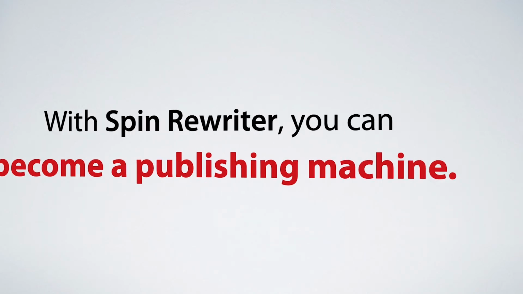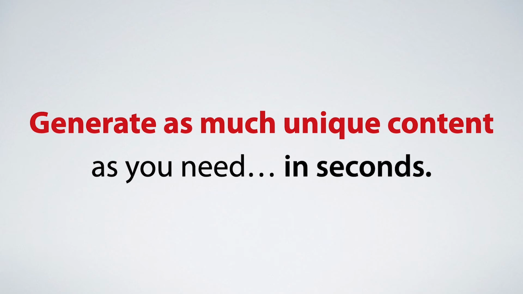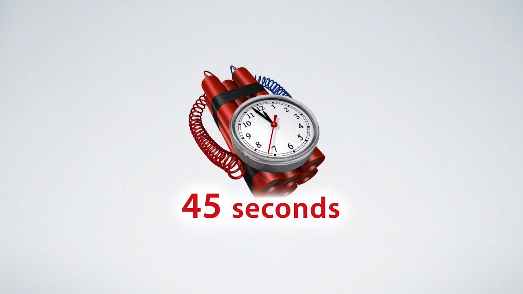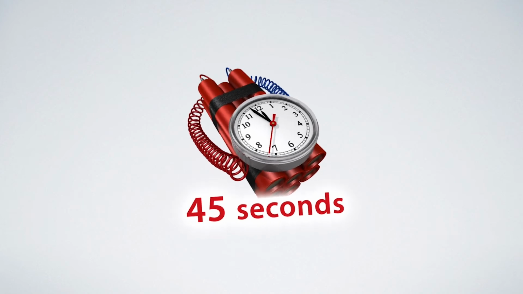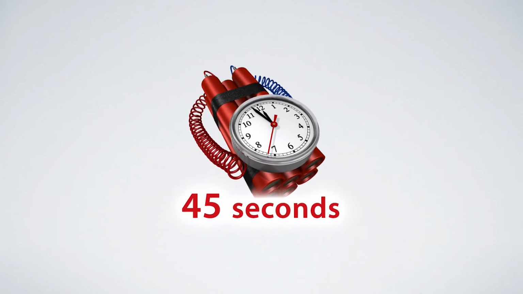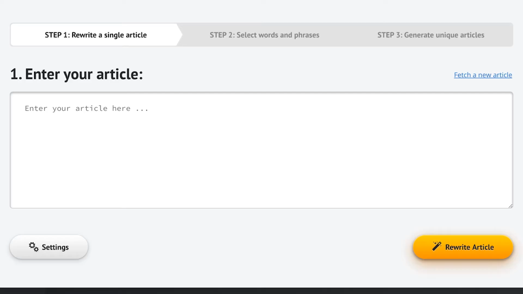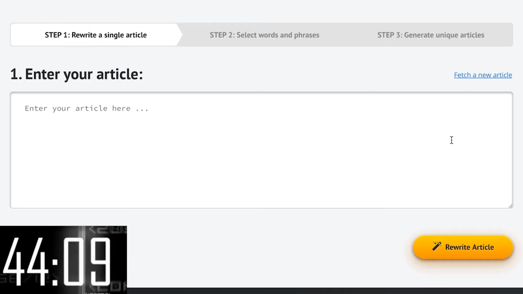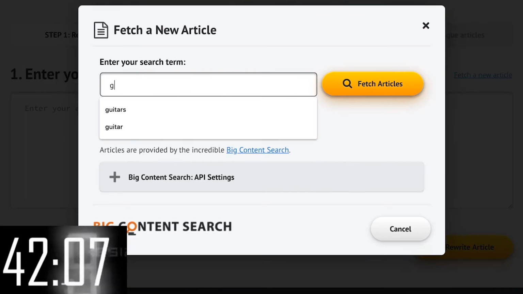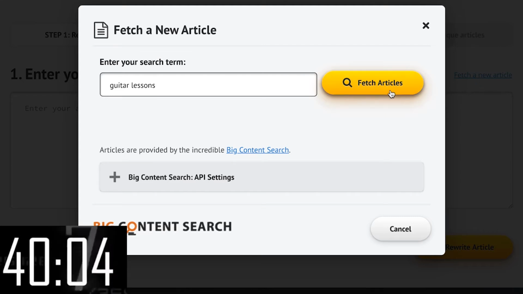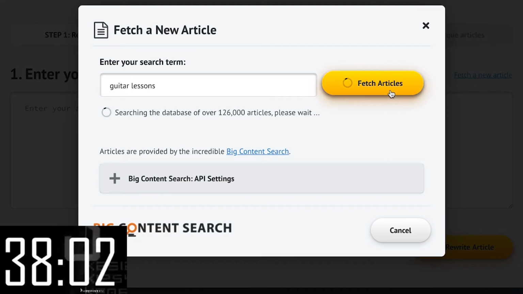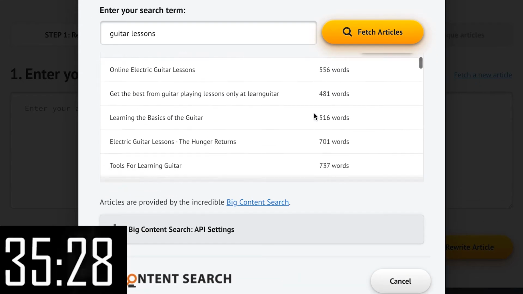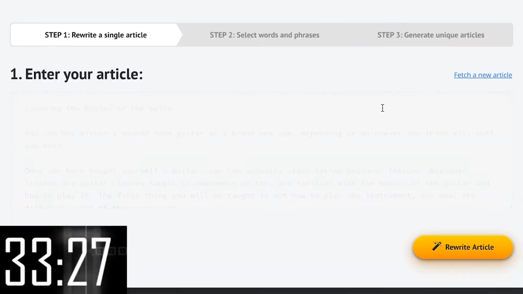You'll be able to use our AI to generate as much unique content as you need, and you can do it in seconds. Speaking of seconds, let's do a little time challenge. I promised you 500 completely unique articles in just 45 seconds, so let's start the clock and do that. First, we need an article. Let's click Fetch a new article and use the built-in database of seed articles to find a new article about, say, guitar lessons. Let's just pick this one and boom!